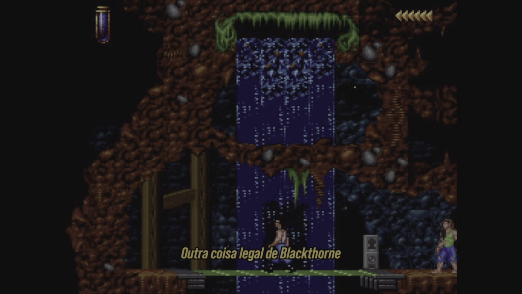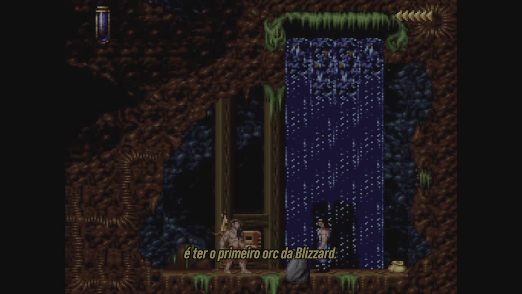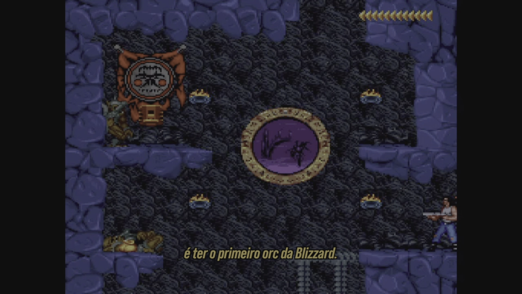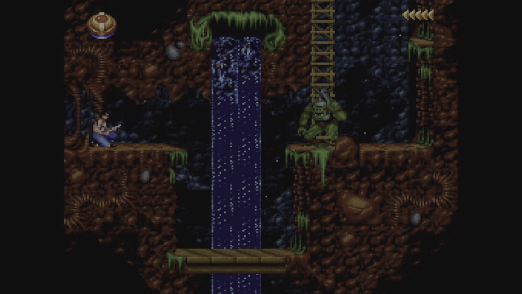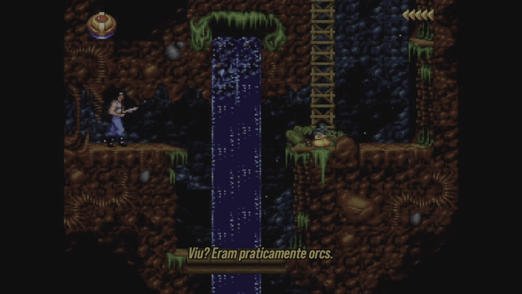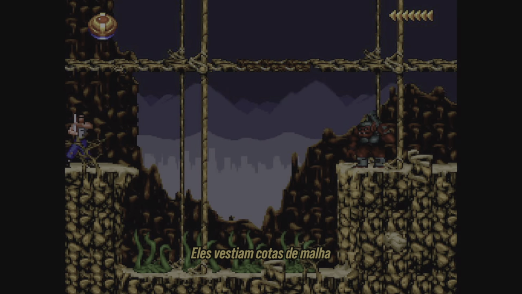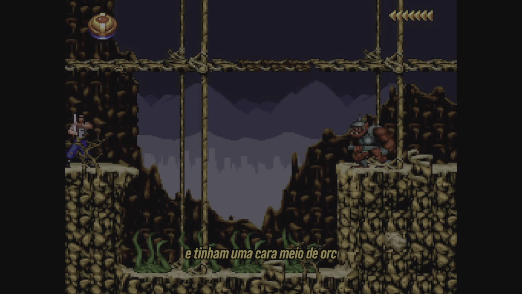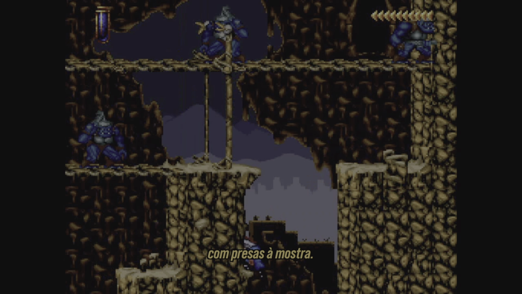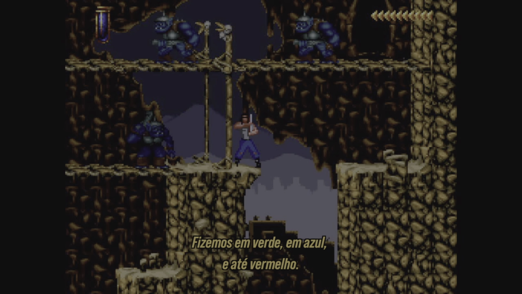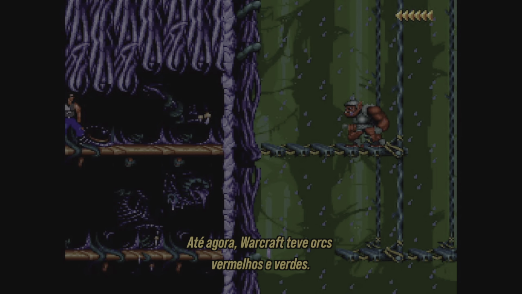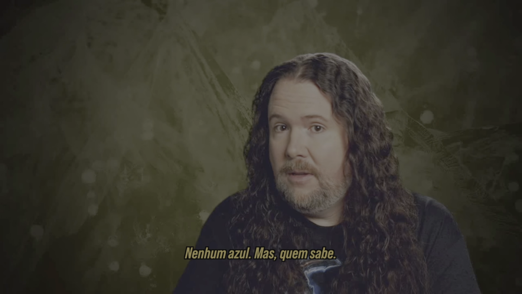So one of the cool things about Blackthorne is it had Blizzard's very first orc. I don't know if you remember it, but there would be the little bad guys that you fought, and then when they shot you, they would go, ha, ha, ha. Right? They're basically orcs. They have little chainmail on, they have the sort of orky bulldog face with the little tusks, and we made them green, we made them blue, we made them red, and so far I think Warcraft has had red and green orcs. No blue ones yet, maybe, we'll see.